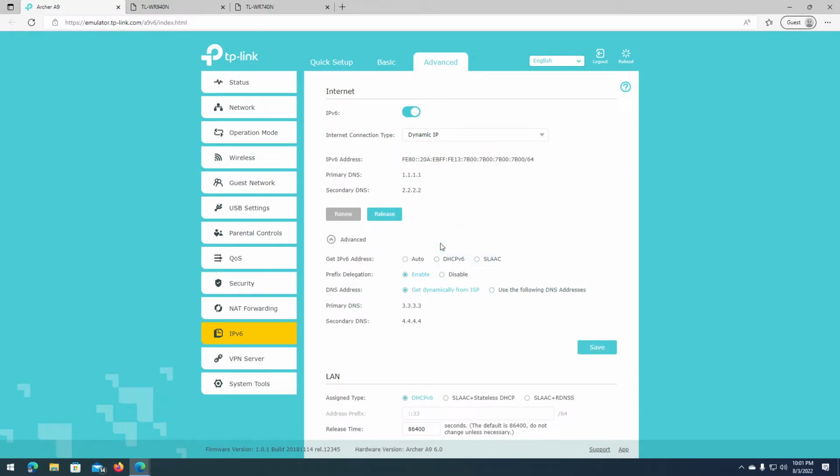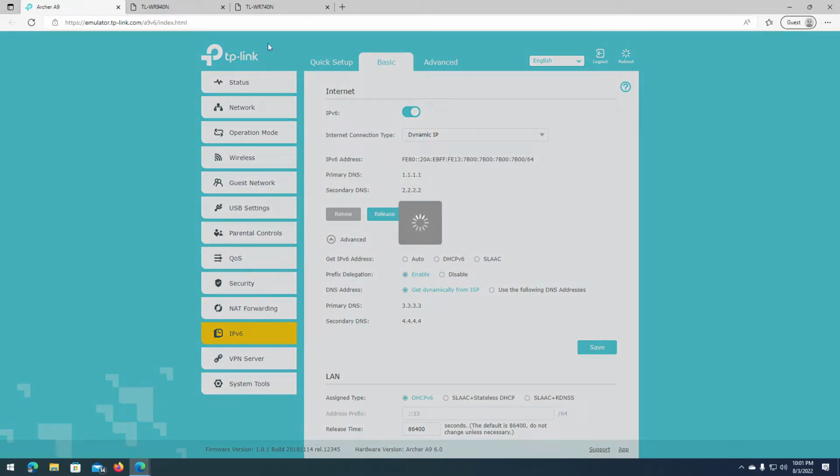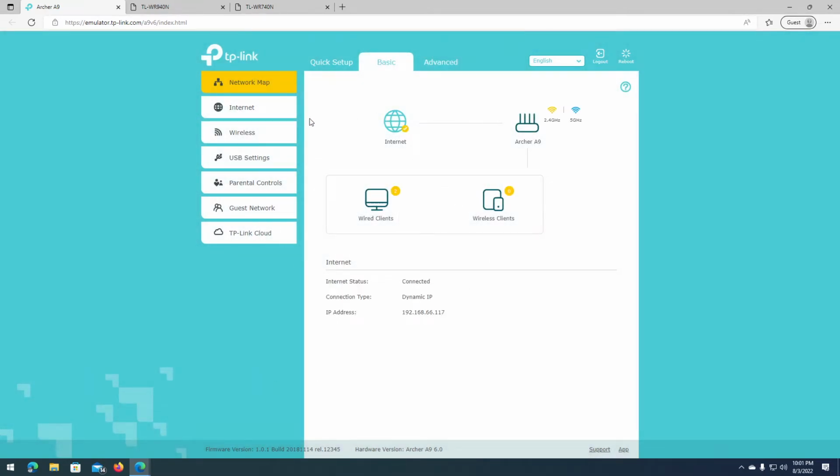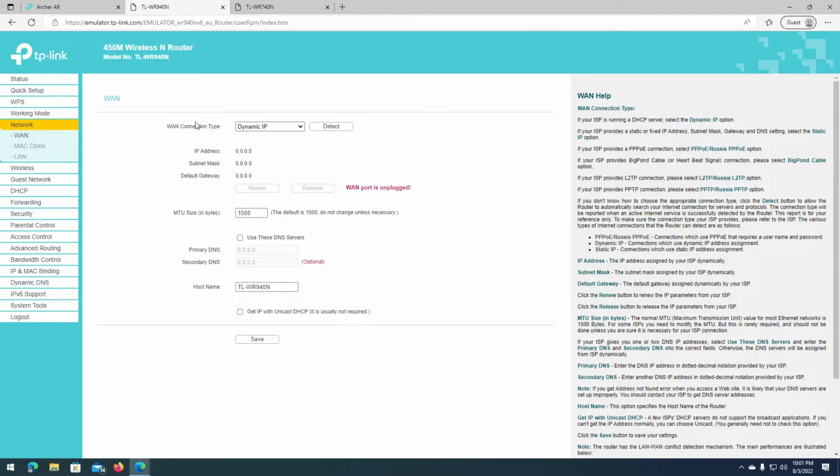So that's how to change the DNS server on most wireless AC-based routers from TP-Link that are slightly newer models and have a UI that looks like this. Now let's move on to the slightly older models. These are typical on some lower-end routers from TP-Link.